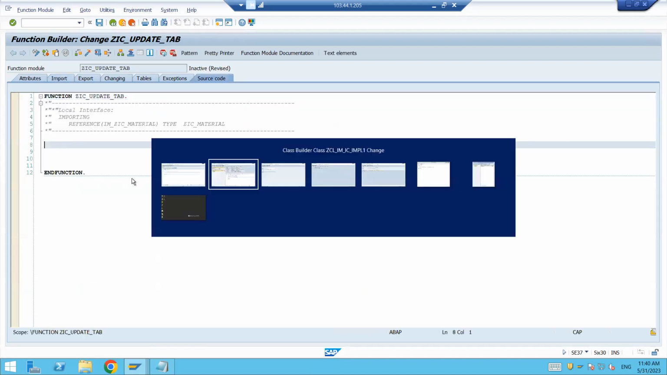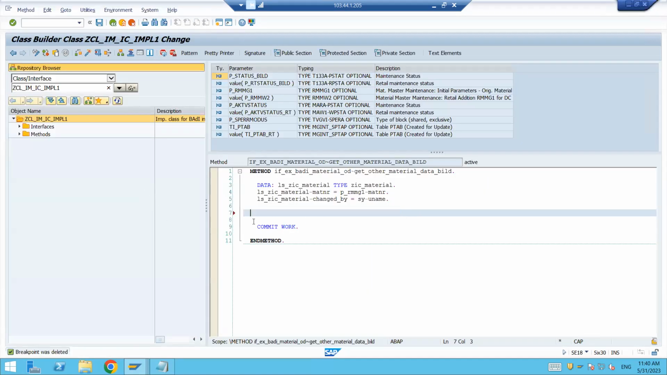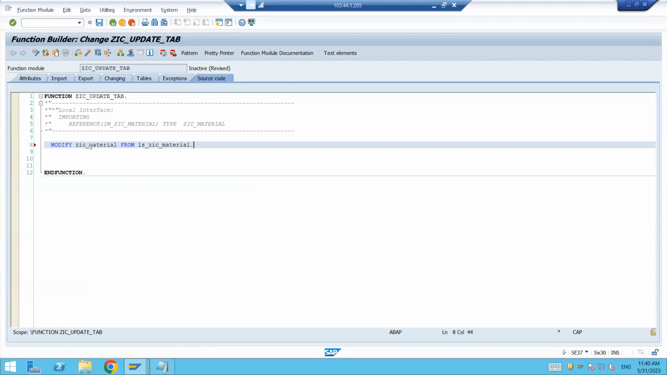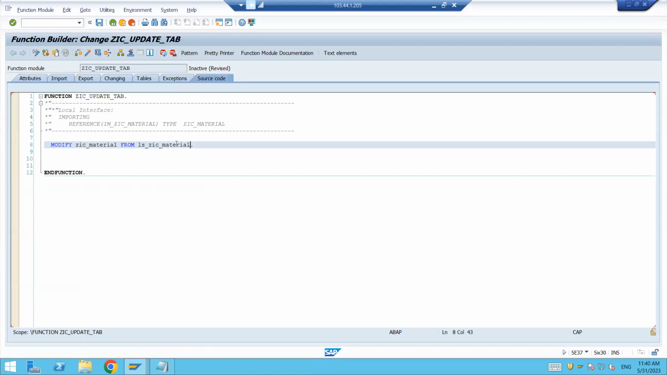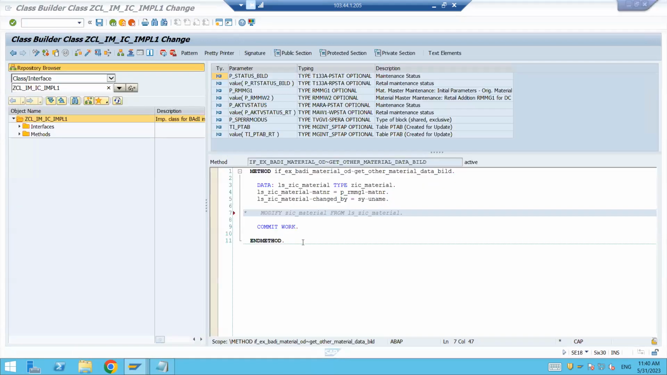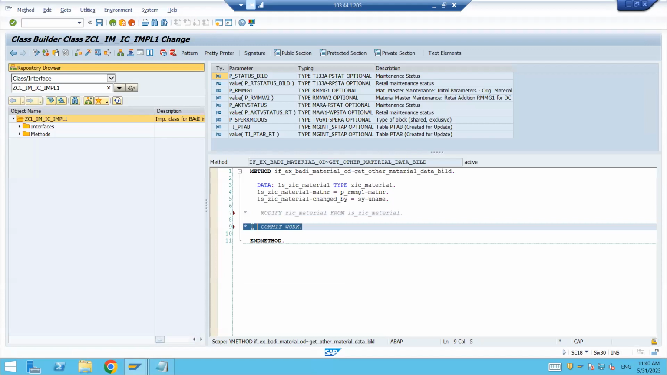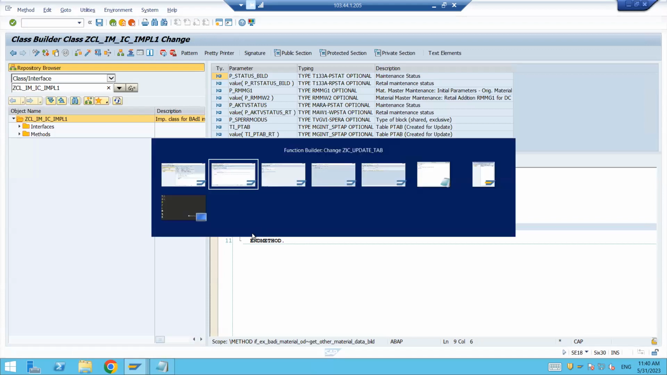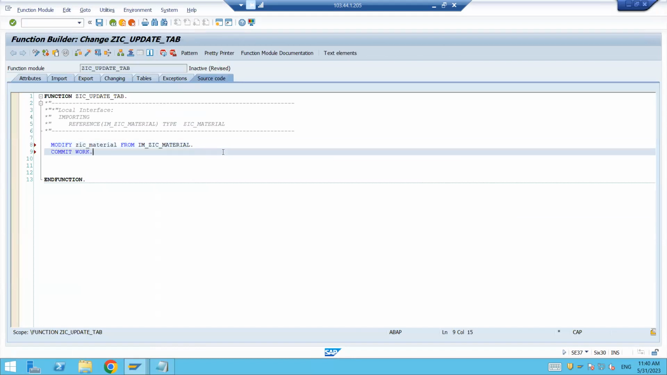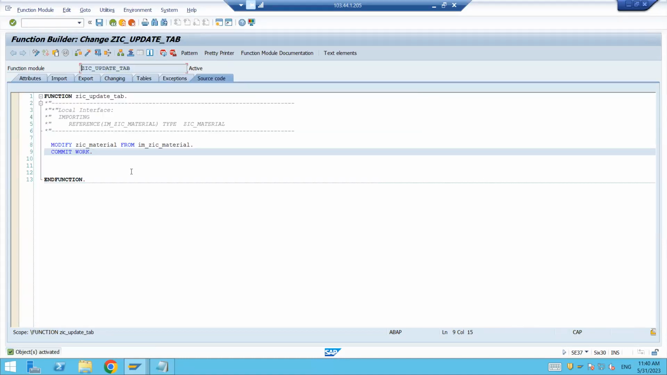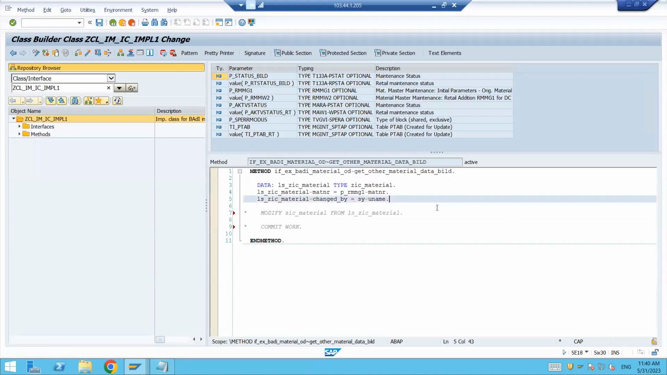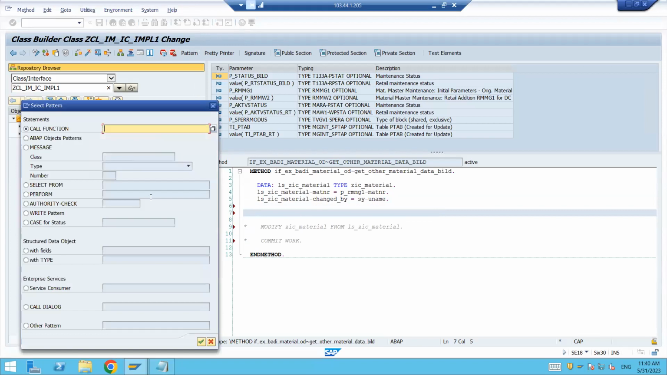Go into the source code, and this particular modify statement, instead of here, you have to put it here. And it's the IM ZIC_material. So you will have to put this one. Now the commit work which you are writing over here, you don't have to write here. In fact, you have to write here. So what it will do is, and now you have to call that function module.